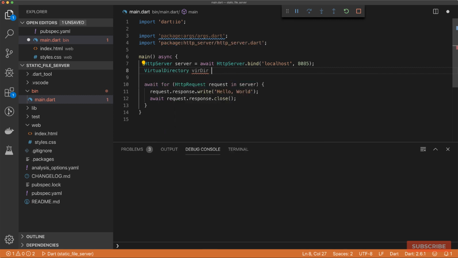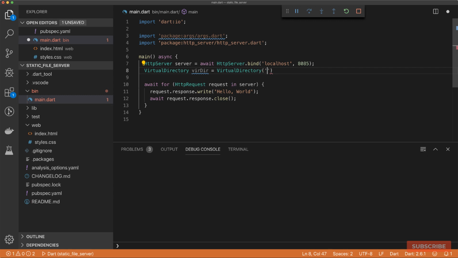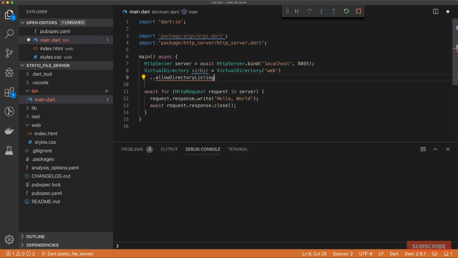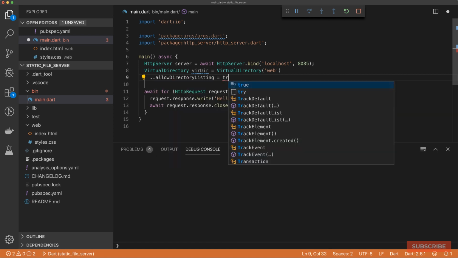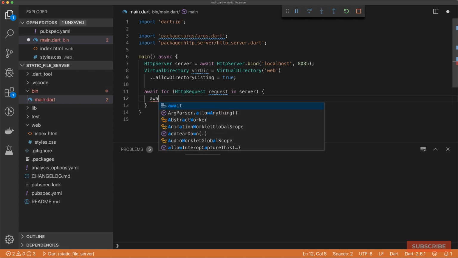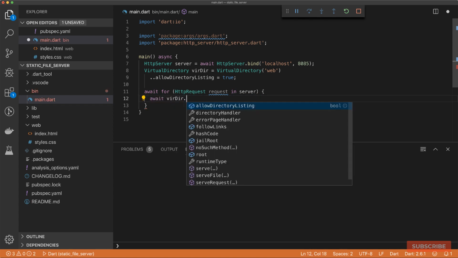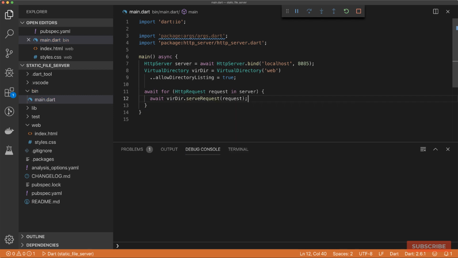So based on what we've created, now we are going to create a virtual directory, and then we'll just call it virDir. We'll instantiate the VirtualDirectory class, and then the directory we're serving is called web. And then also I'll enable the allow directory listing option. We'll see what that does in a moment. So from this virtual directory now, we'll get rid of all of this, and then we will pass the request to our virtual directory. So let's save this, and let's restart our server.